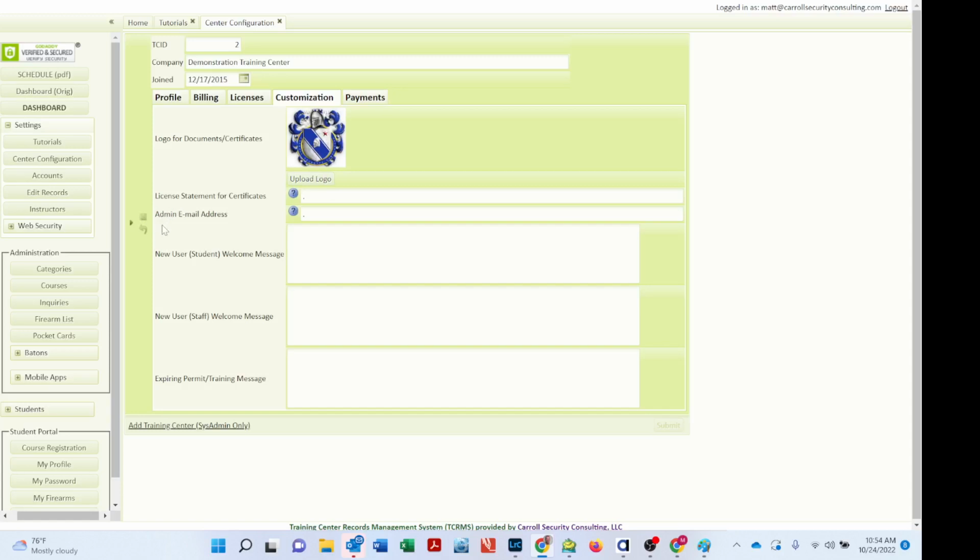Now you'll notice that momentarily this save button came to life. I've programmed it to automatically save that, but you might see that flicker while it's pending the upload and pending the save. So the next part is the license statement for your certificates.